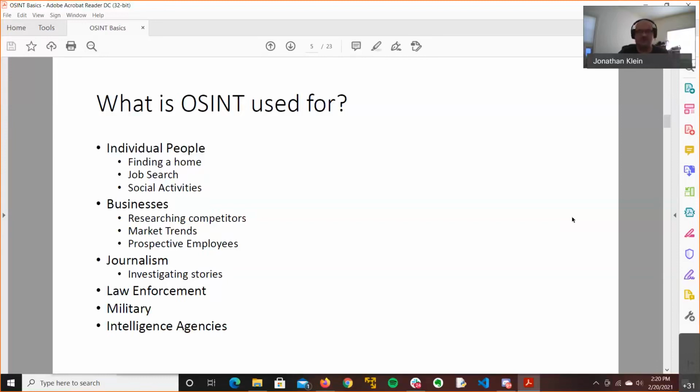And also, journalists use open source intelligence all the time, to protect their resources, gain more information, and protect themselves, especially if they're investigating criminal activity, political figures, or authoritarian countries. That's something you've got to be careful about. Law enforcement uses it to capture criminals. The military uses it for military intelligence.